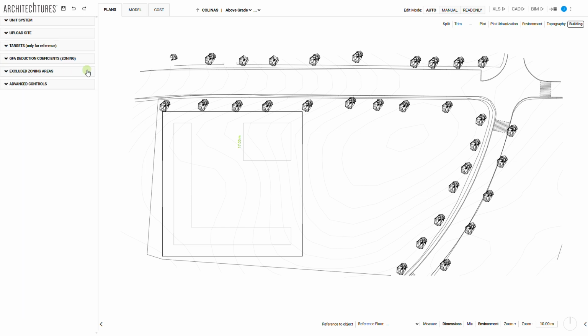There is also a section for excluded zoning areas, which allows you to subtract a certain area per dwelling from the total computable surface. You can define a different value depending on the floor type: attic, standard, or ground floor. This option can be useful when local regulations allow certain areas to be excluded from the calculation. However, in this case, we won't exclude any surface.